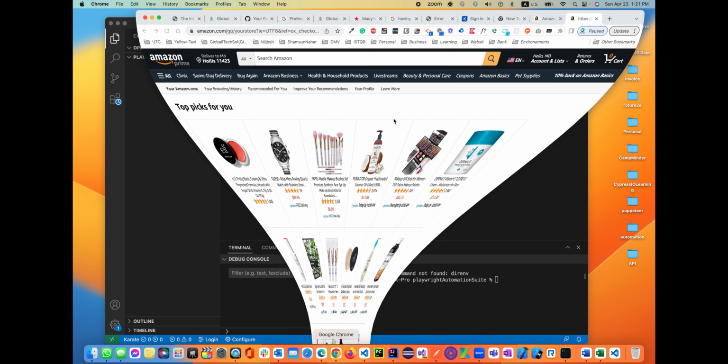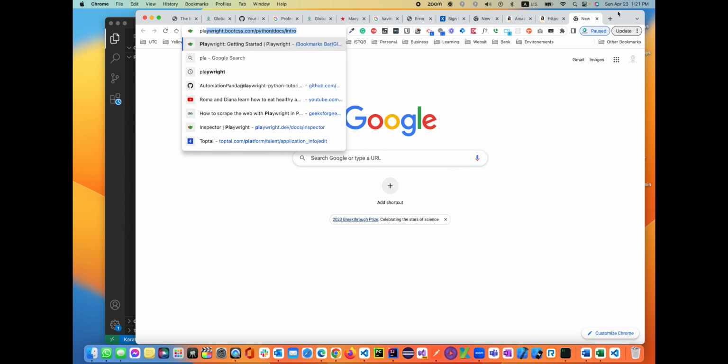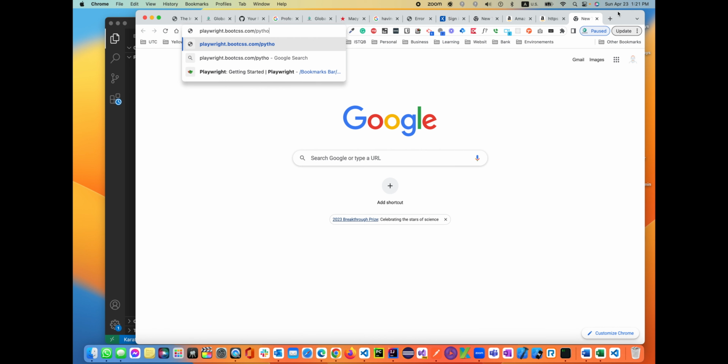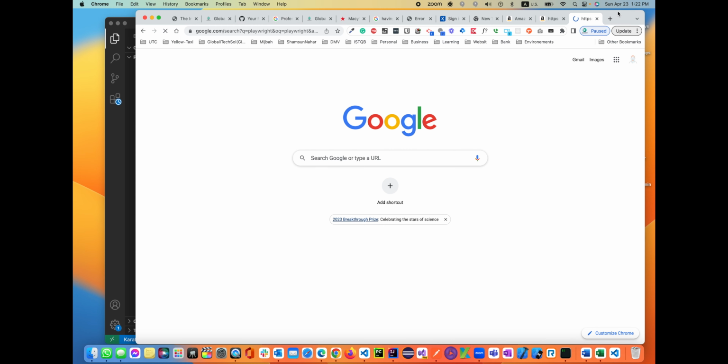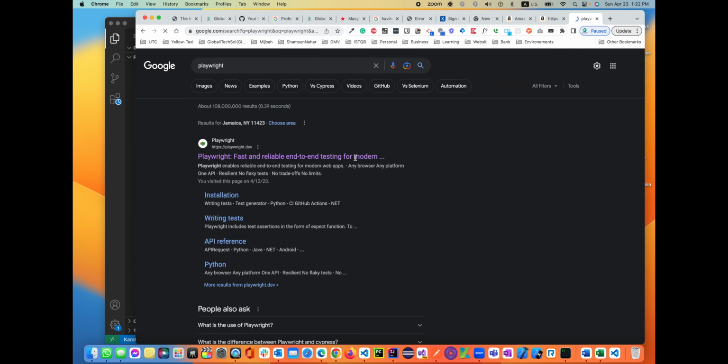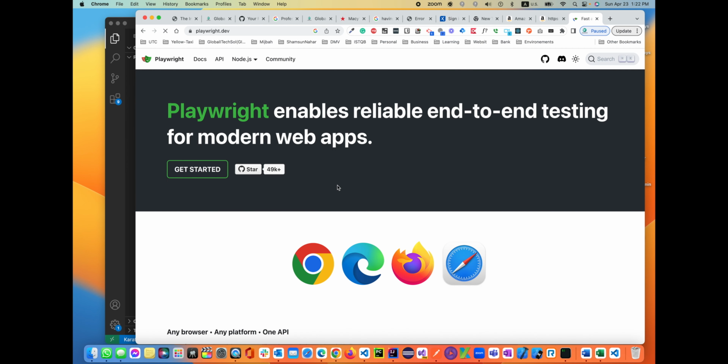Now let's go to the Playwright website. I want to walk you through the website as well. Just click on Playwright, and once you land on the website, there are Docs, API, and Node.js. Which programming language you are using really depends on that. If you are using JavaScript, that's Node.js.